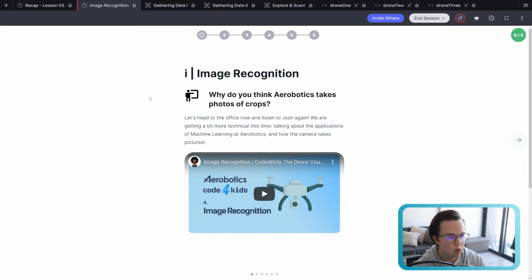In this section, we ask a teacher prompt: why do you think Aerobotics takes photos of crops? The answer there is, of course, to give their farmers data about their crops, whether it's the number of crops, if they're diseased, if they're healthy, and all those sorts of things.